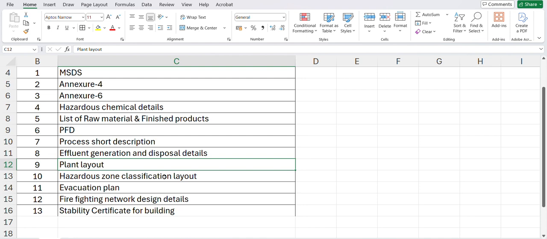I'll cover that in the next session as we have little time to focus on this. Then we need to provide the hazardous zone classification layout. I'll separately explain what zone classification actually is, how it's classified, what the basic criteria are to define the zones, and all these things.